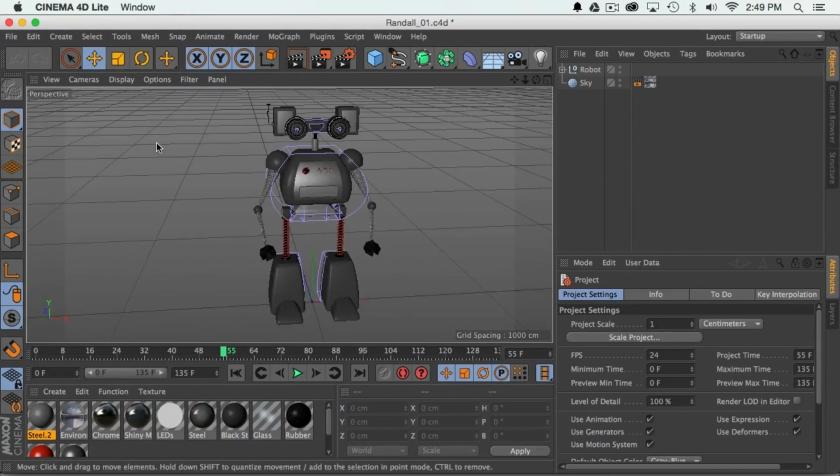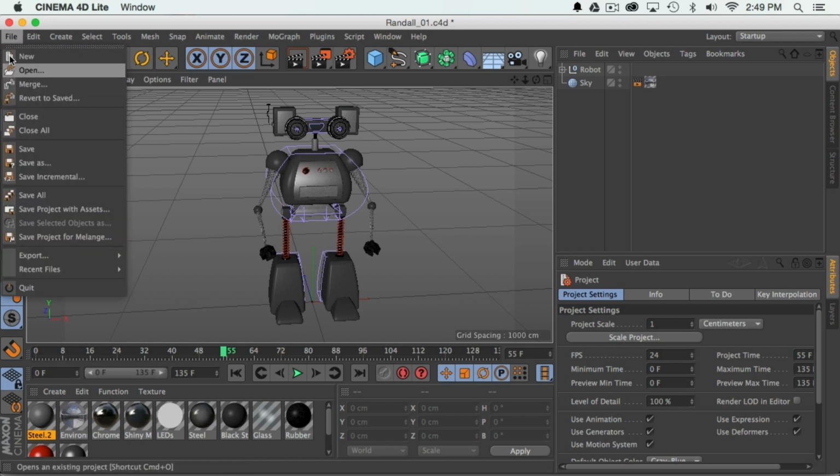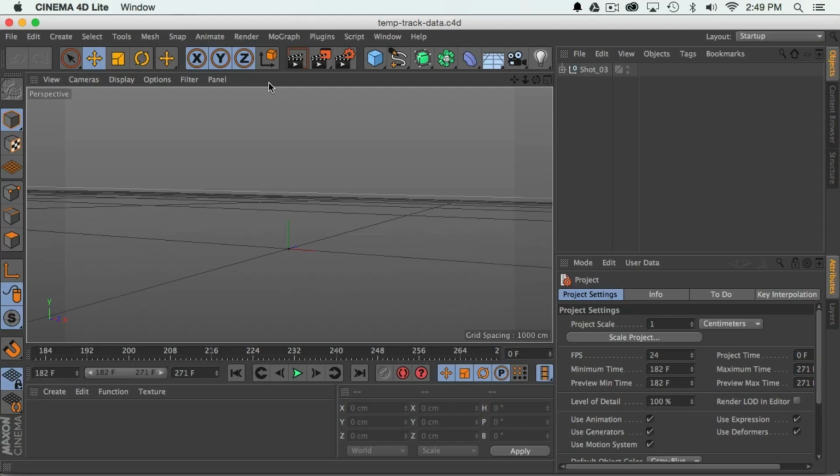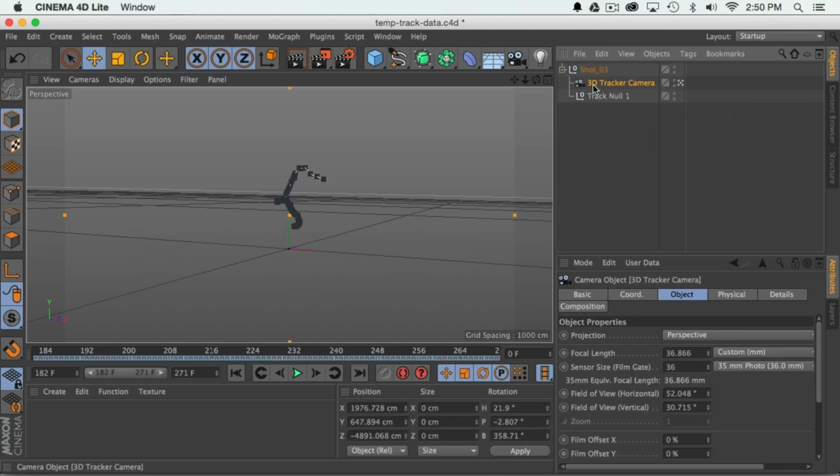Now that we have Cinema 4D open, I can open the temporary track data that we just exported from After Effects. So I'll come up to File, Open, go to my desktop and double click on the temp track data file. And in this scene, there isn't much to look at. If I look at the object manager and open up this null, you see that we have a 3D camera named 3D Tracker Camera, and it has the same tracked motion that we had inside of After Effects.